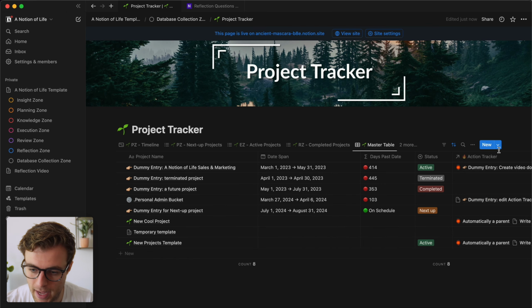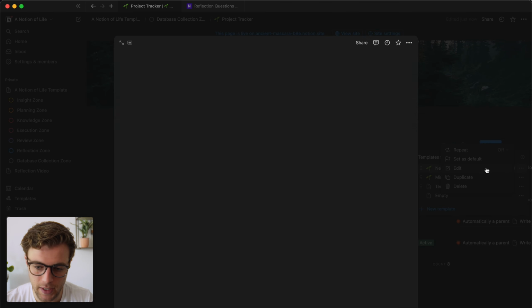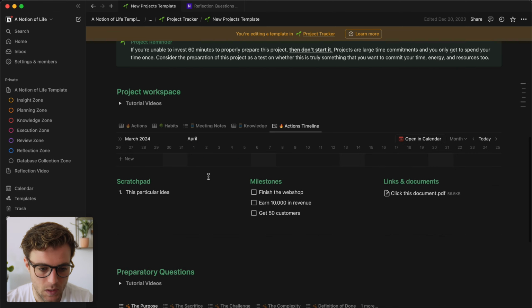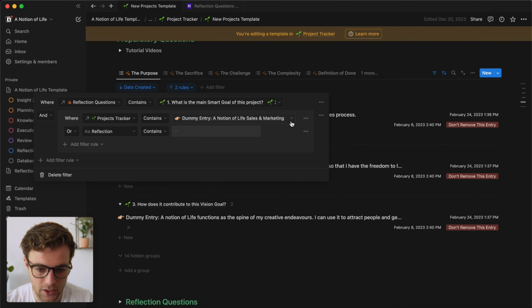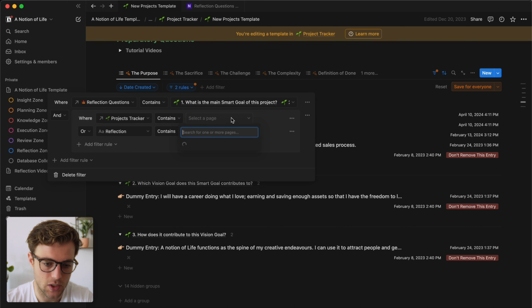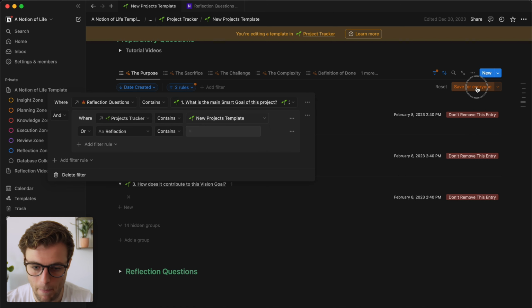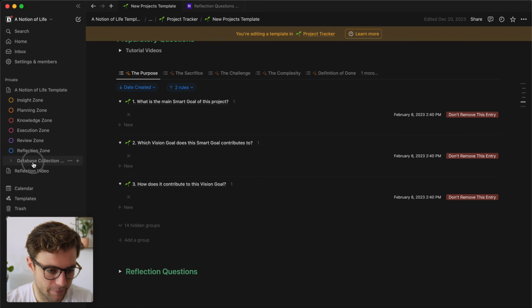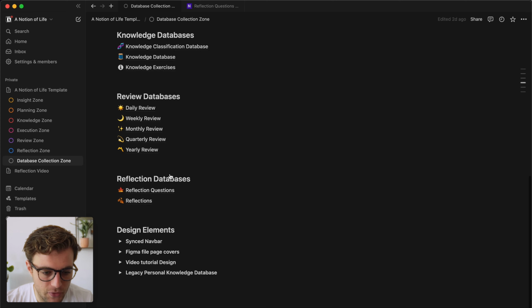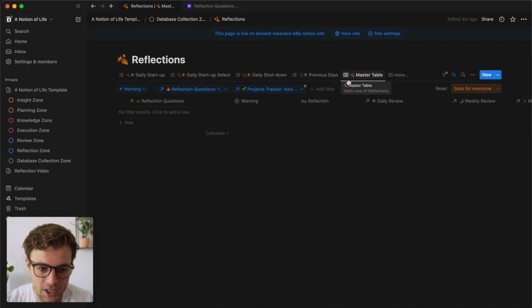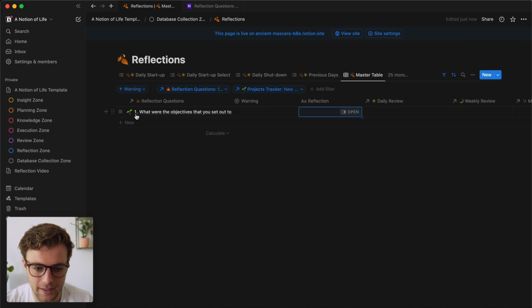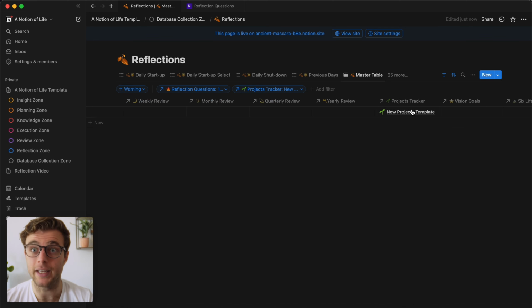I'm just going to change that back. I'm going to say new project template. I'm going to change this filter back to saying where it contains template. Boom. Okay. So now we have done that, which means that whenever we create a reflection in here, it will automatically be linked to the reflection questions, and it will automatically be linked to the proper project tracker.